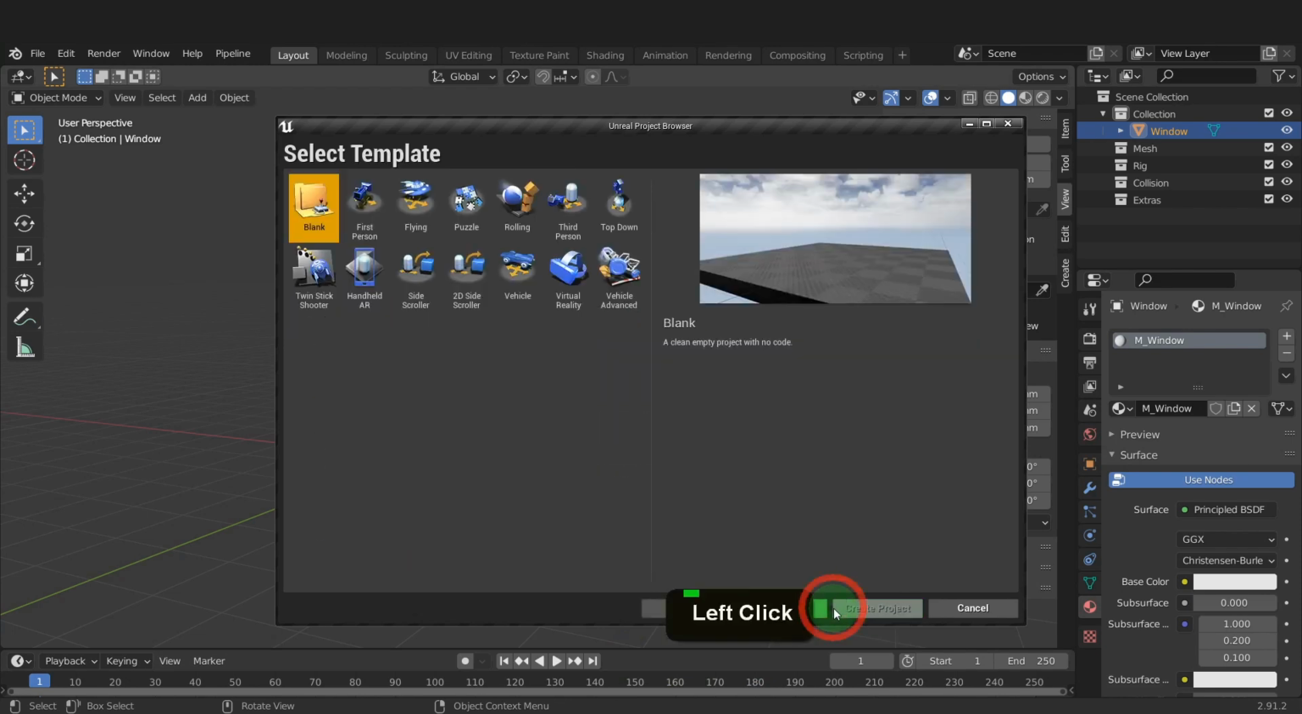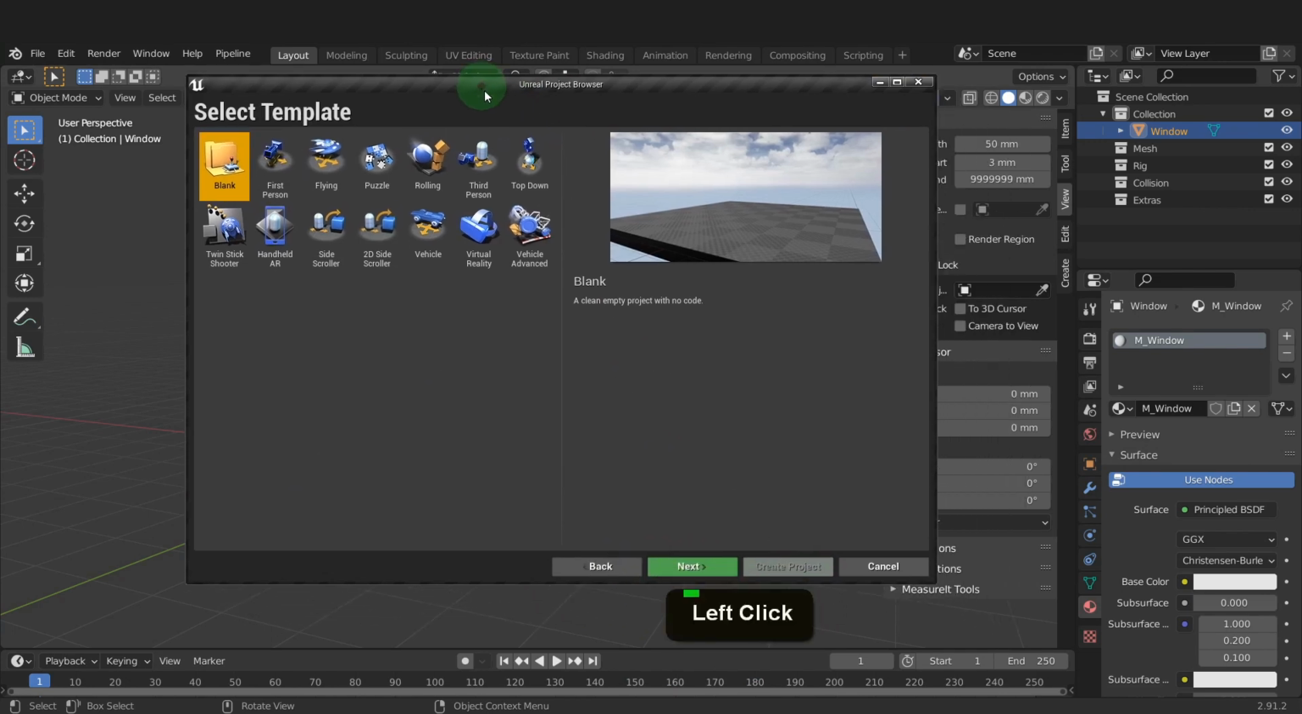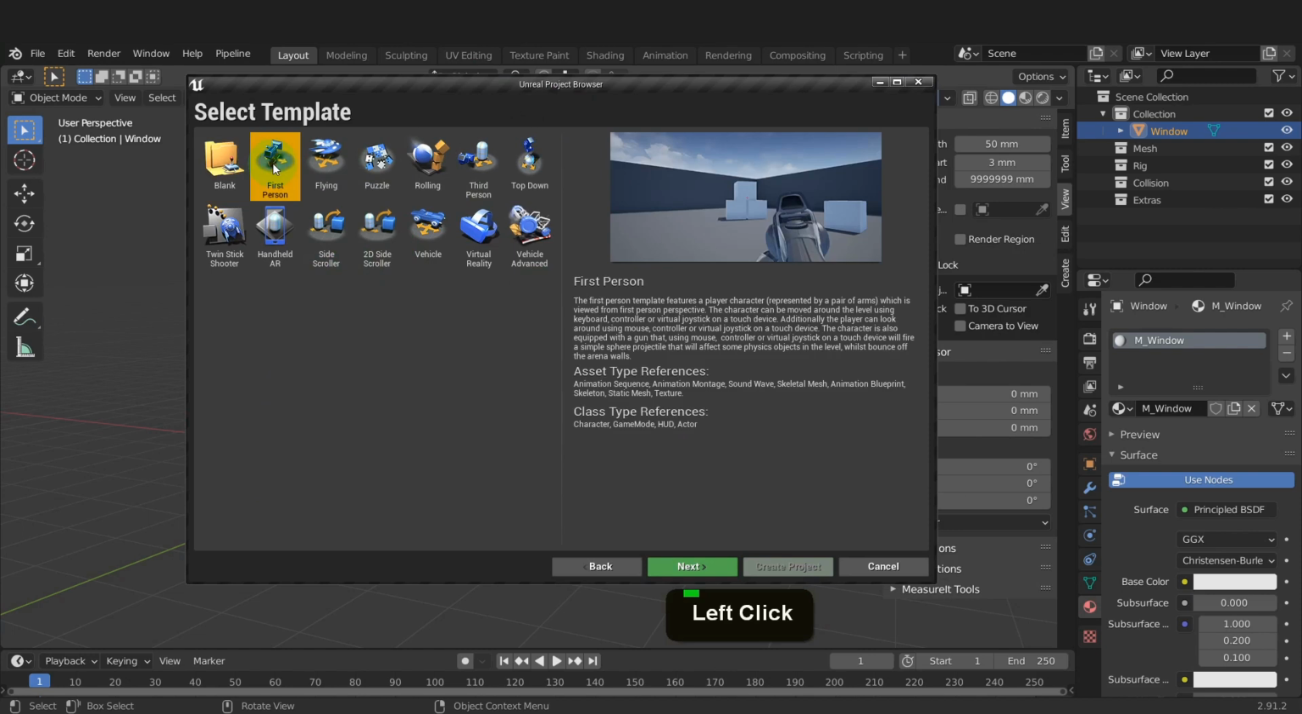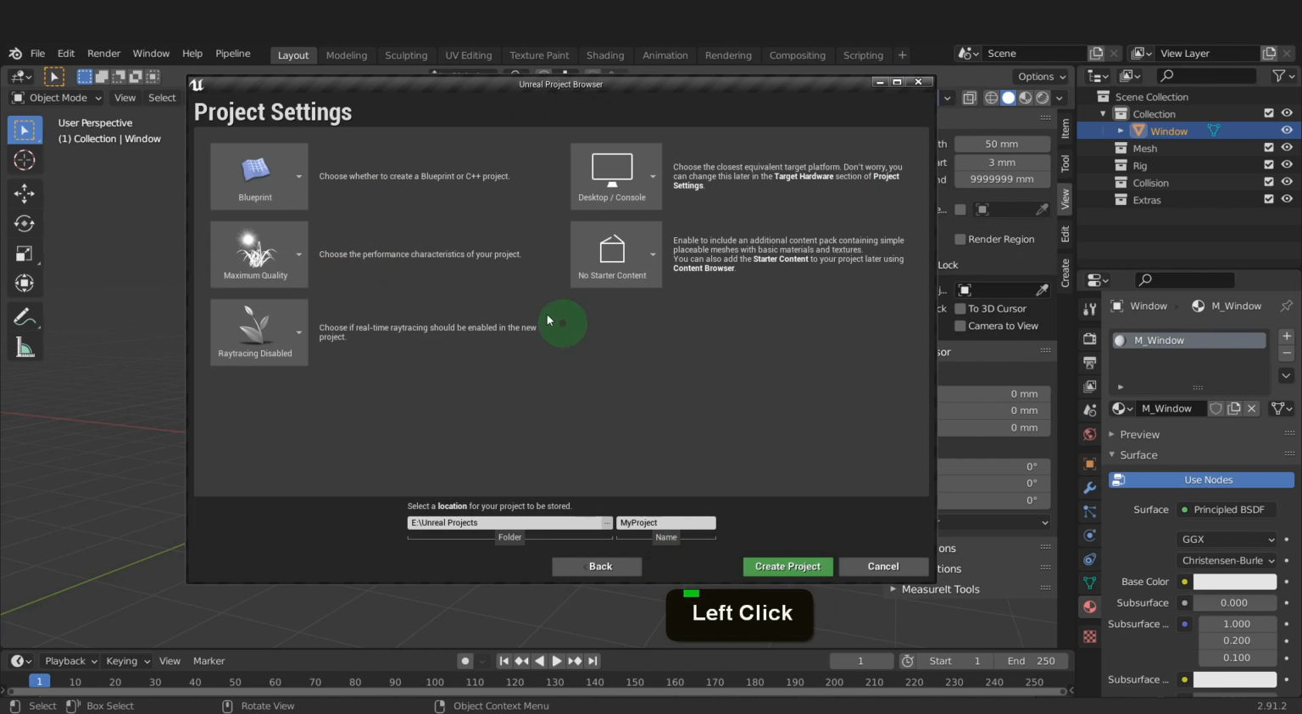Now click Next. Unreal have different templates available and I'd recommend opening these up as they can be a great source of information and a great starting point to get your projects up and running quickly. For this tutorial we can choose the first person template. This will just allow you to walk around and inspect the asset after you import it. Now click Next. These next settings can be left at default. They're just the blueprint, maximum quality, ray tracing disabled, desktop console and no starter content.